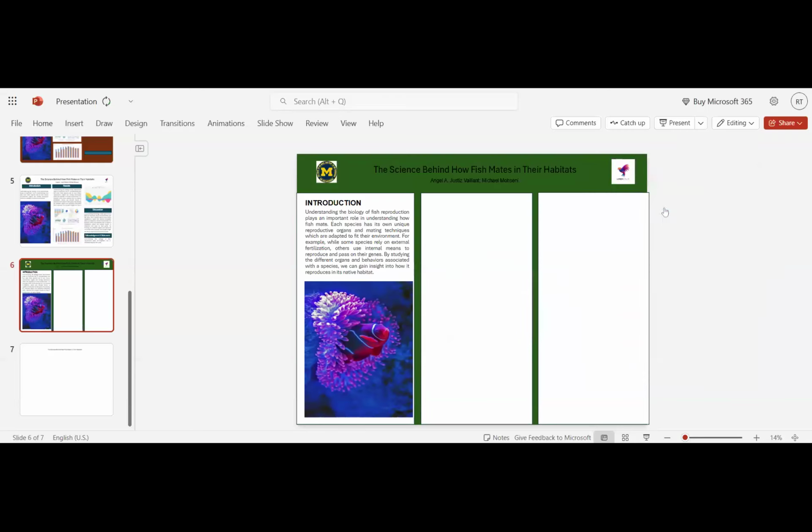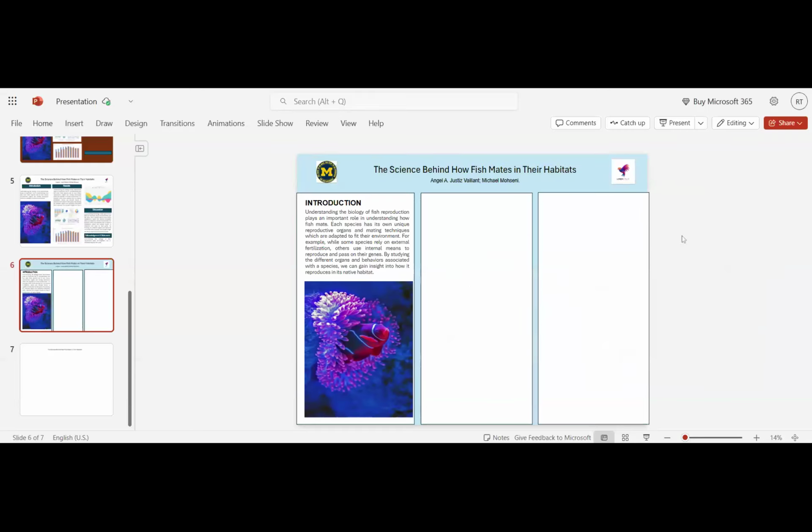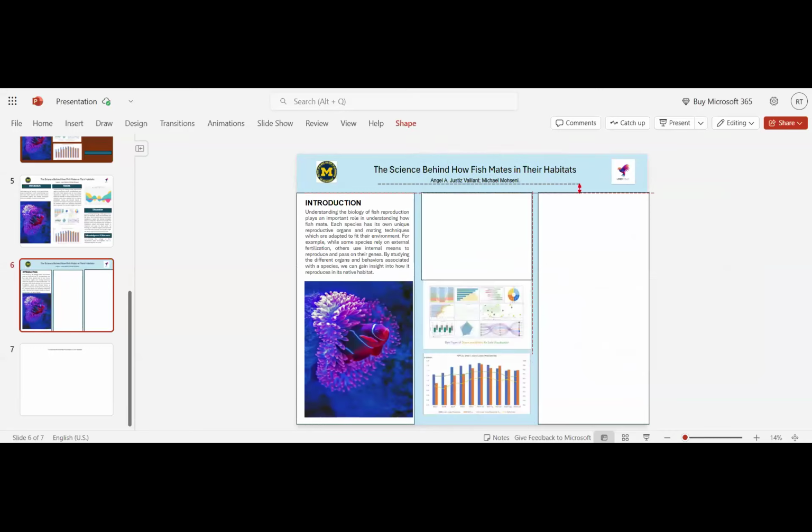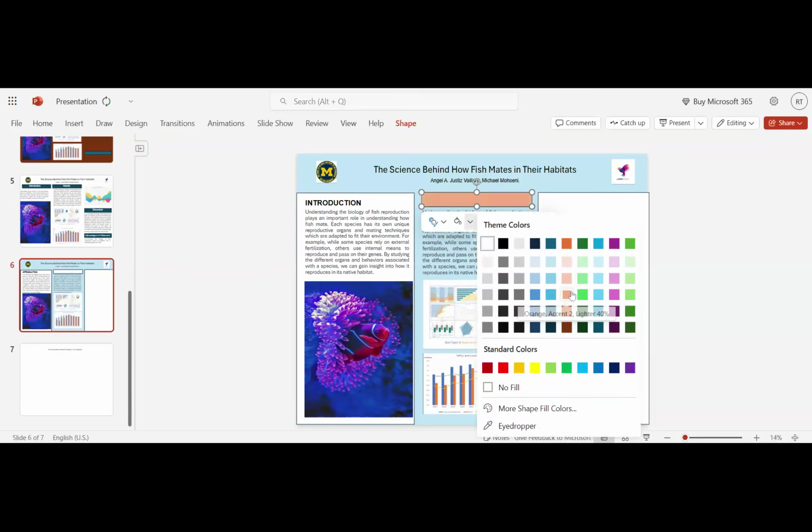I want to pick a light shade of blue. So if I do yellow and blue, I can decide to make this box maybe another shade of yellow, or a shade of maybe another color. Let's see, maybe a darker blue or gray.